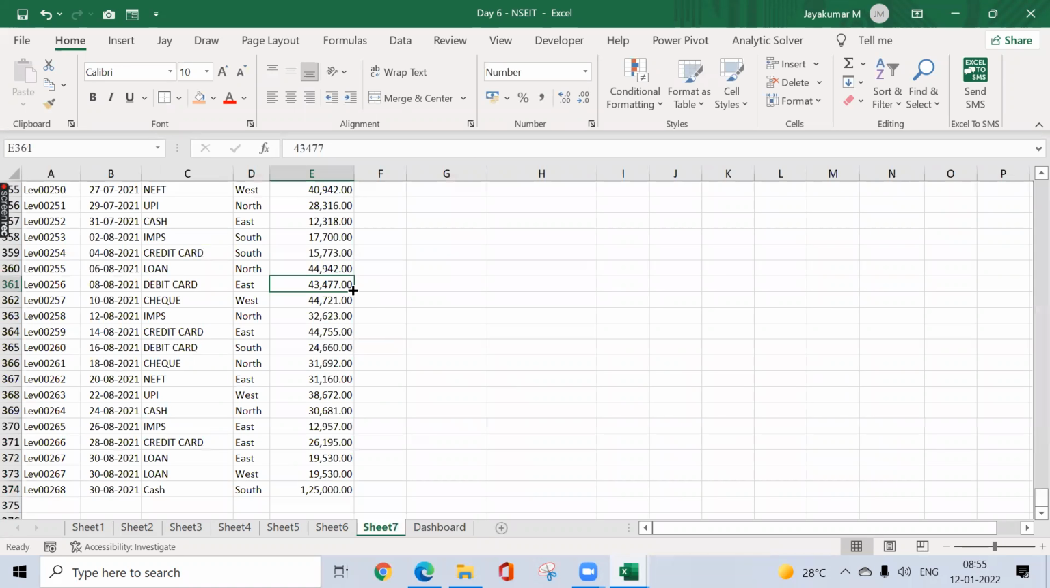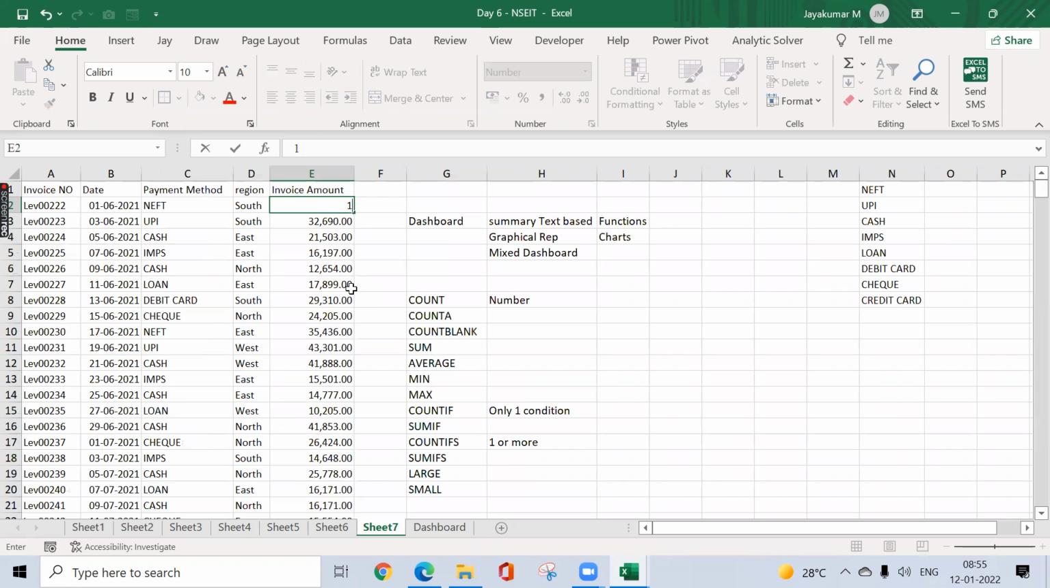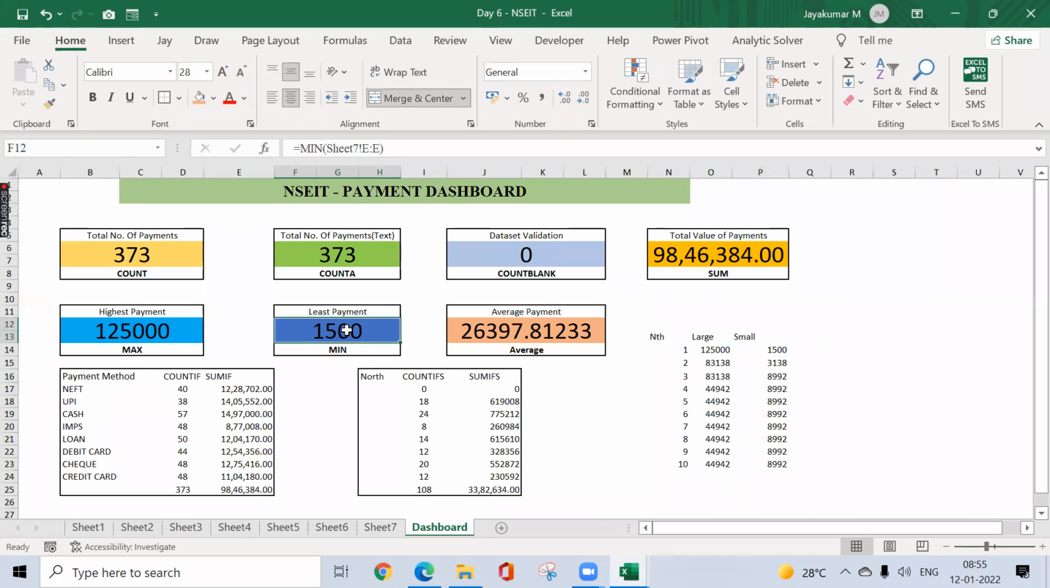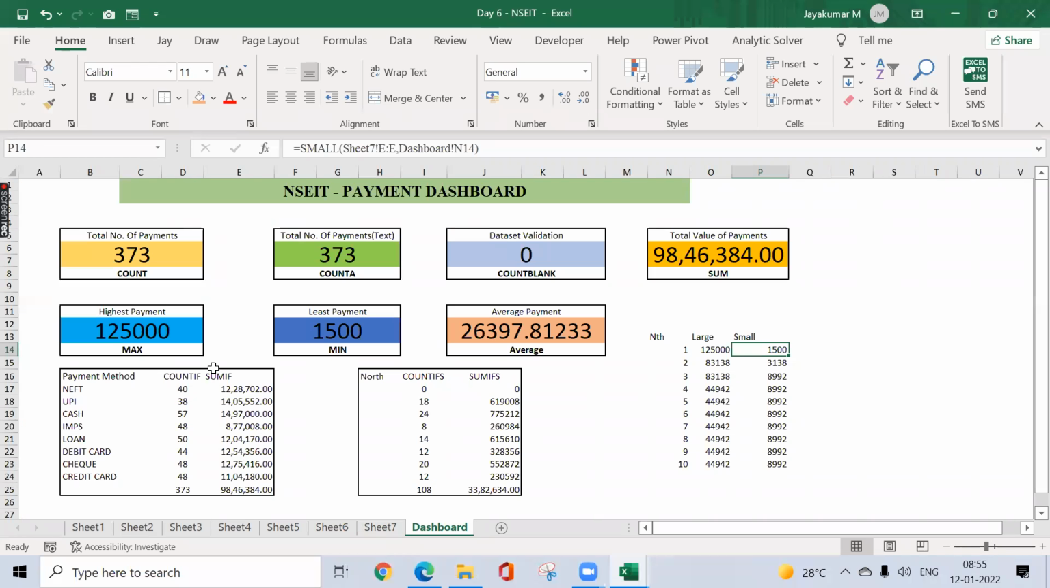If I go and change any value here to 1,500, it will be updated in my least payment, and the value will also be updated here. So 3,500 will be the least payment in my list. With the help of these 14 functions, what I have done now is that the text-based report has been converted into a dashboard report in a very quick manner. You can do a lot of alignments, data visualizations, and designing work. After completing all this work, you can start doing anything you require, based on your own perception.